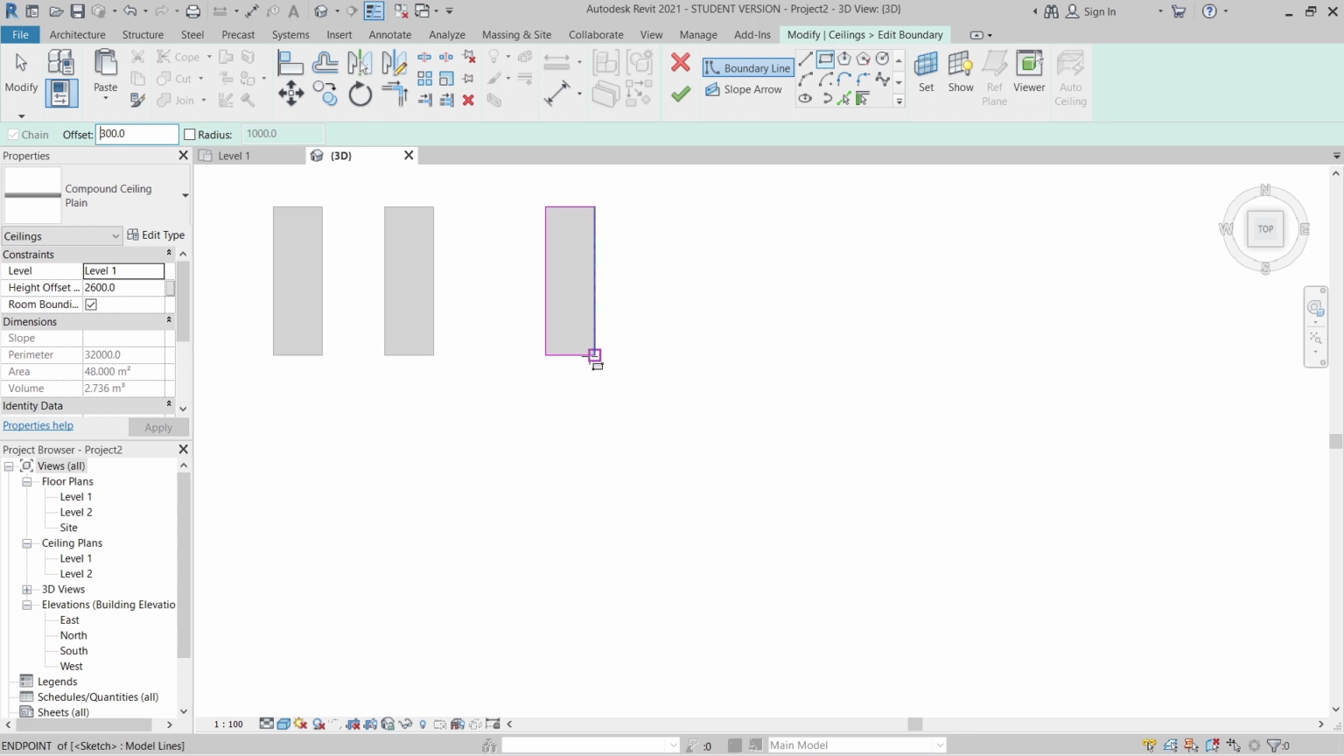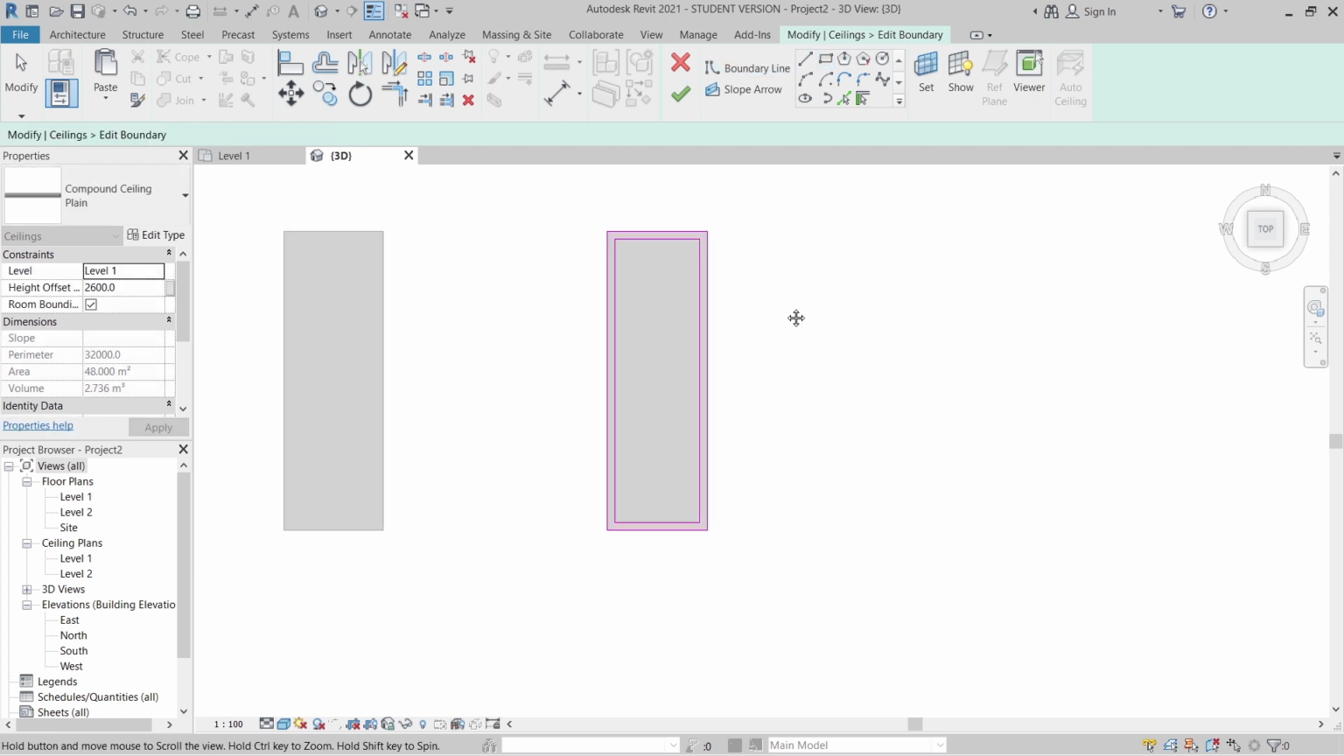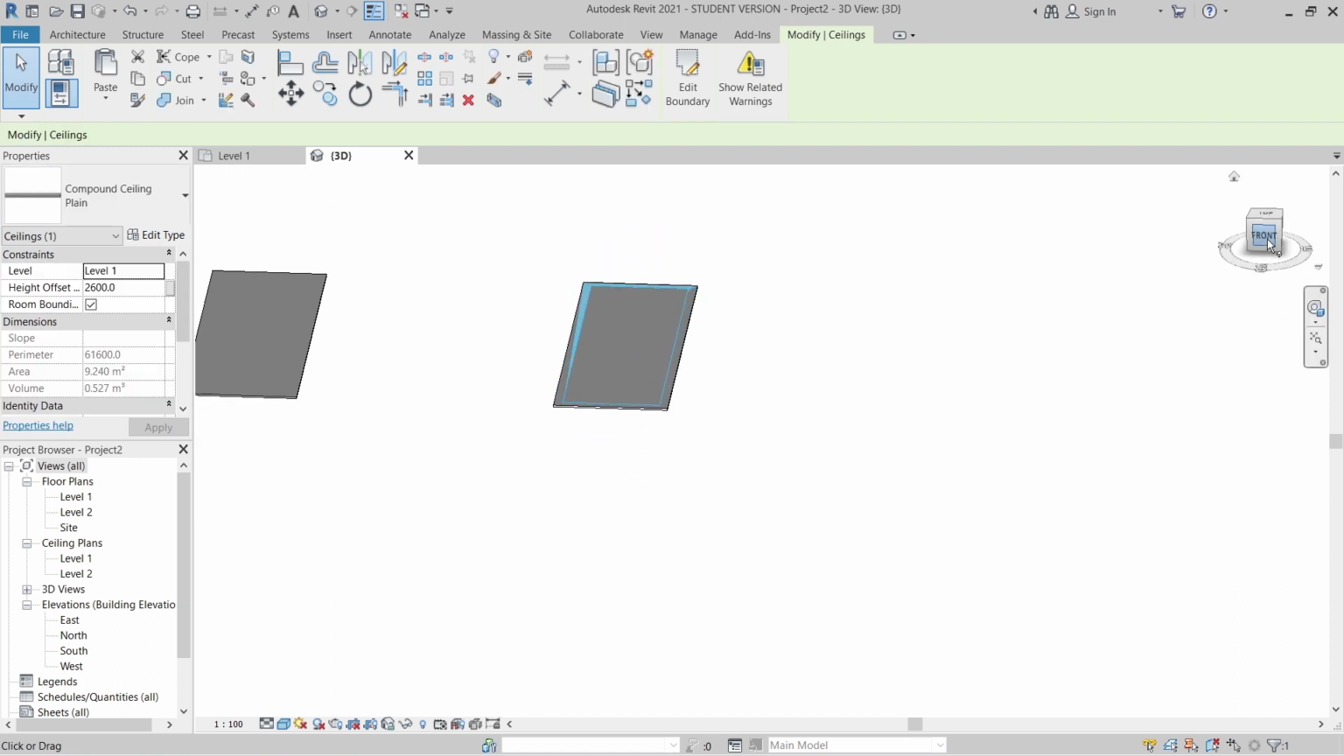Then I can draw it up again. Hit the space key on your keyboard to reposition your wall boundary, your ceiling boundary. Hit escape a couple of times, as you can see here. Once I've done that, I can finish. Then I can start from front view over there.